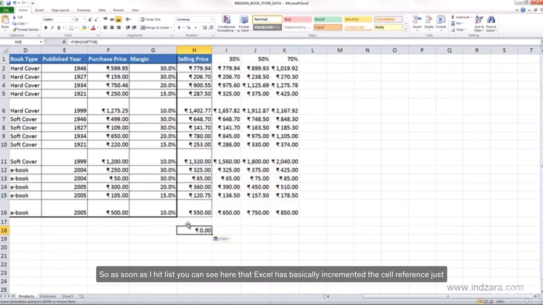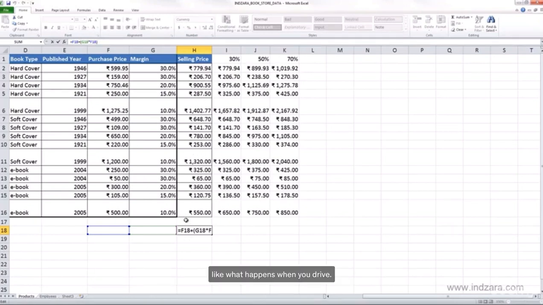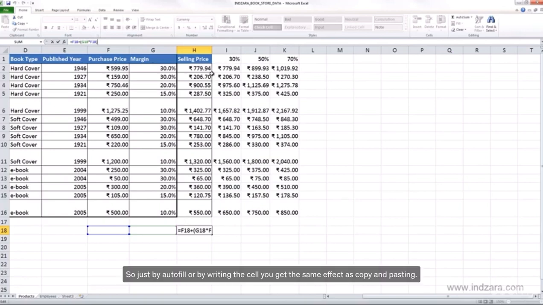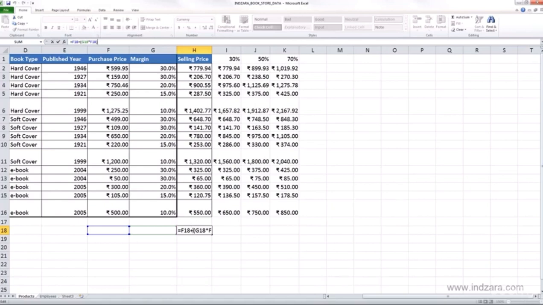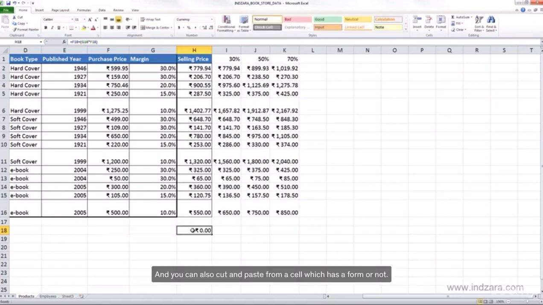And then I'm going to come here and then say paste. So as soon as I hit paste, you can see here that Excel has basically incremented the cell reference just like what happens when you drag. So just by autofill or by dragging the cell, you get the same effect as copying and pasting. And you can also cut and paste a cell which has a formula.